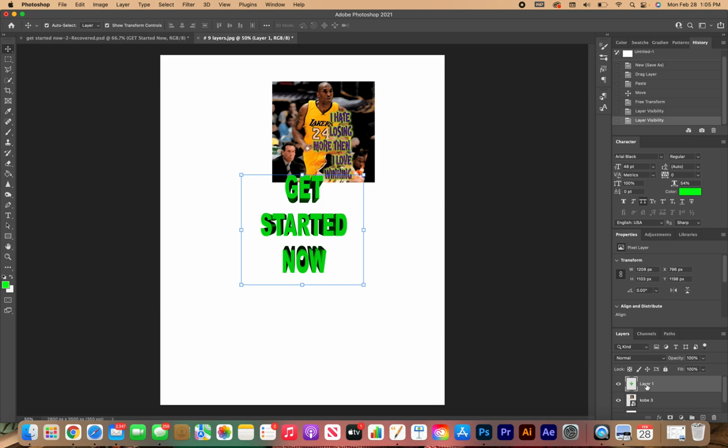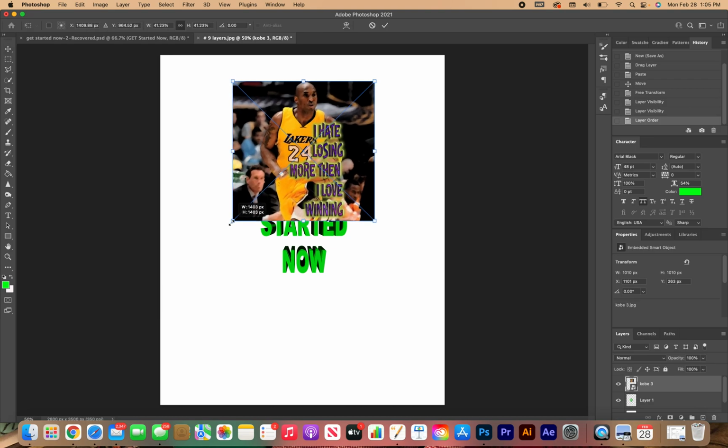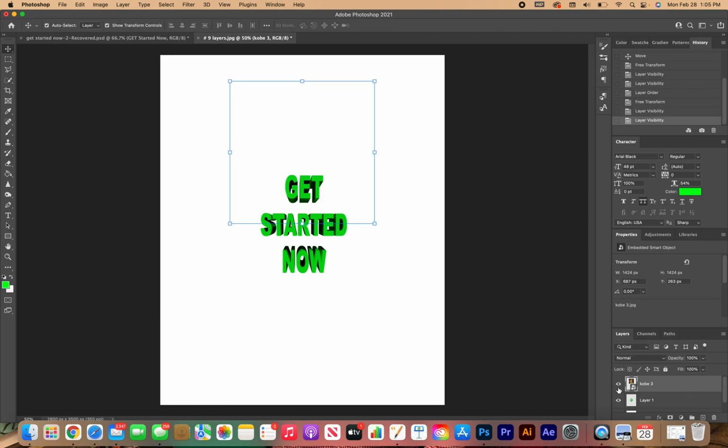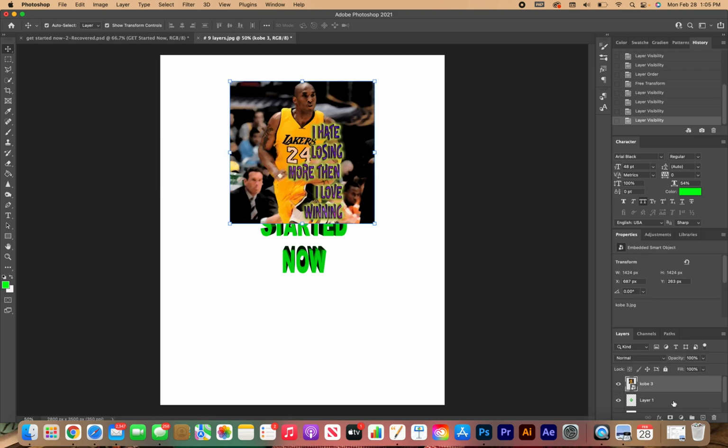That's because the layer is on top of this layer. If I wanted Kobe to be on top of that, I just move the order. Now notice how Kobe's picture is now on top of the words, okay? So layers are very important, and that's the main part of this project, to understand what a layer is, okay? So I like the way that looked the other way.